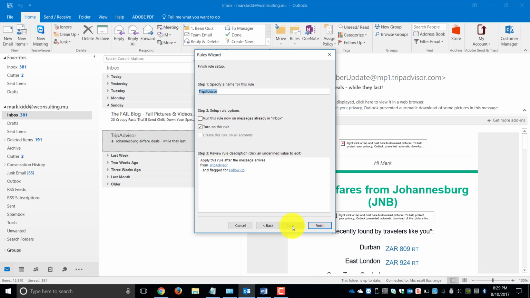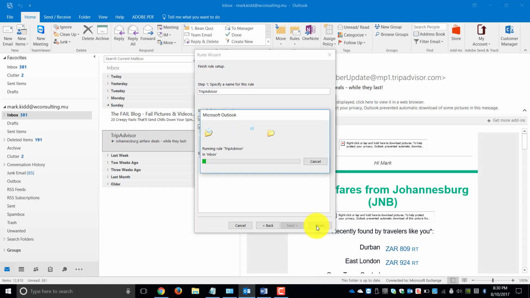At the very last step of our rules, you can also choose to run this rule on existing mails. If you do not select this, it'll only turn this rule on for any mails going forward, but we want to actually run this for existing mails in our mailbox. And then we can choose to finish. It's going to scan my entire inbox and run the rule TripAdvisor. Basically what it's going to do is every single email that I have gotten previously from TripAdvisor, it'll flag the email for follow-up action, allowing me to quickly see what needs to be done.